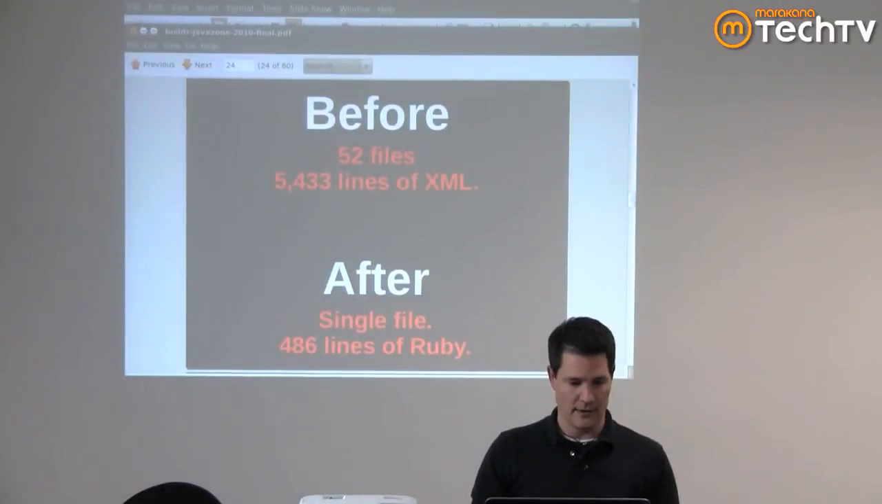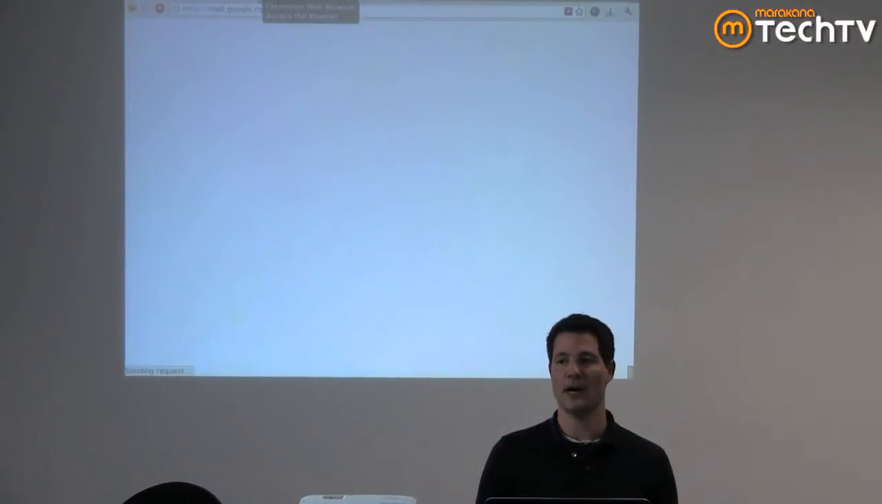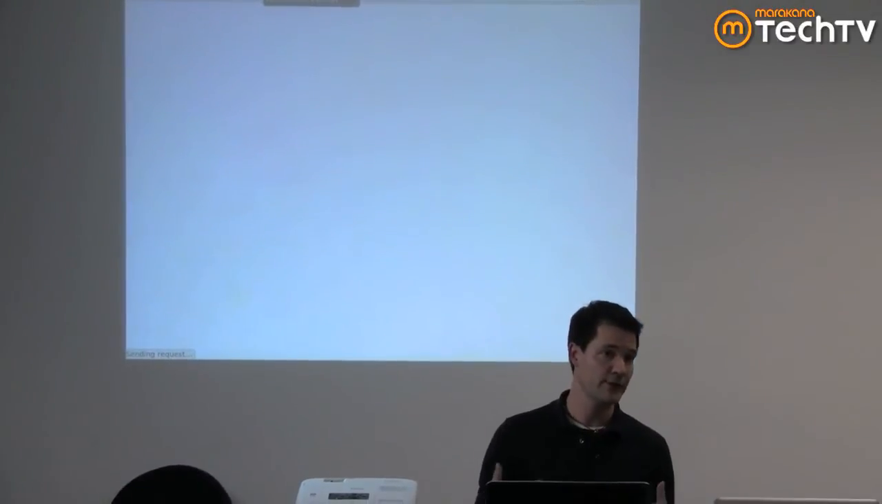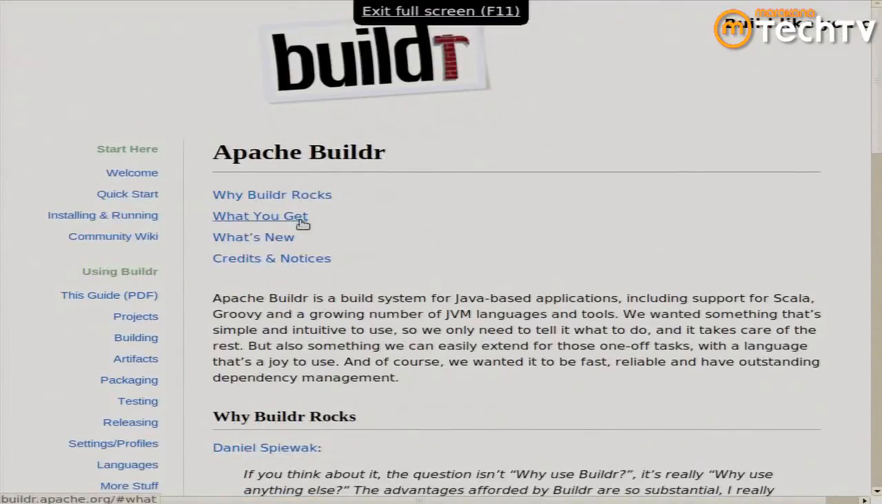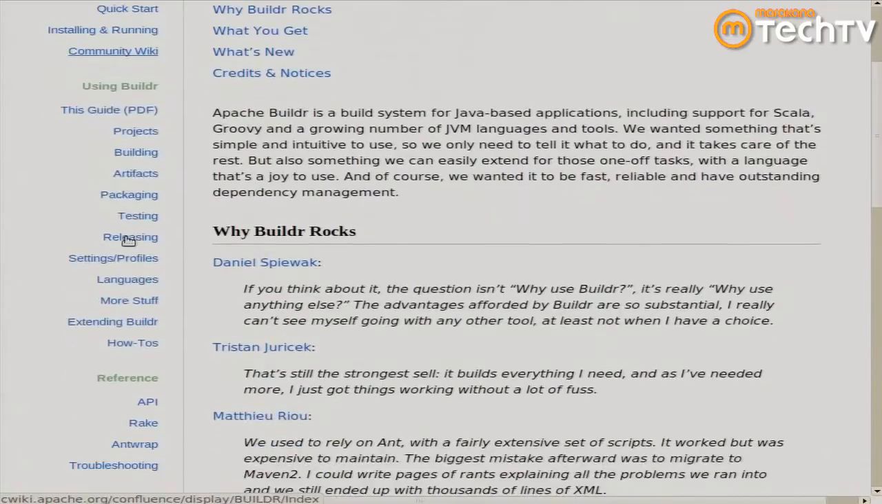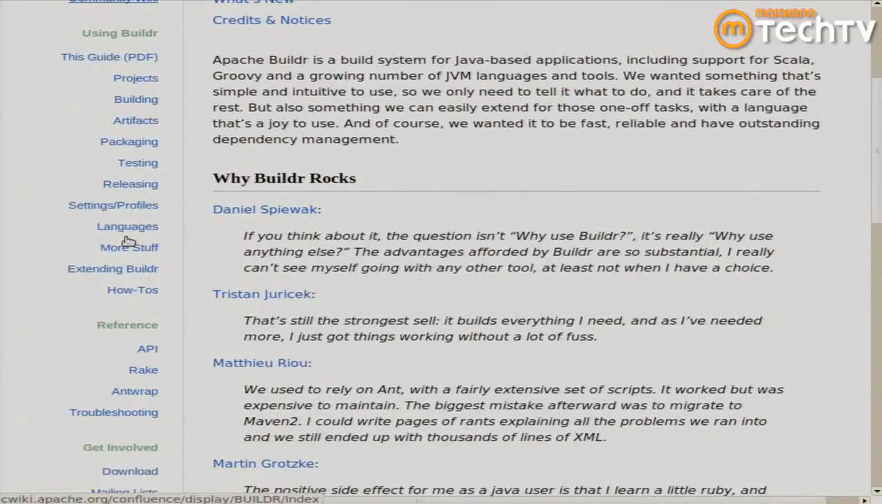And if I dare go to the website, there's more and more plugins. All the plugins that exist out there that are Ant plugins already work in Buildr. So the ecosystem is as big as the existing Java ecosystem. So I can go to buildr.apache.org. This is our build site. If you go to the community wiki, there's a lot of plugins that are discussed in our own documentation.